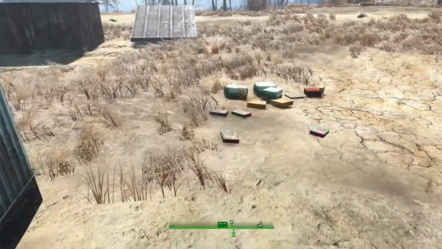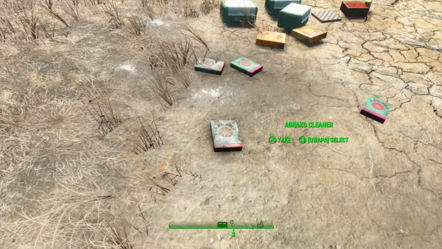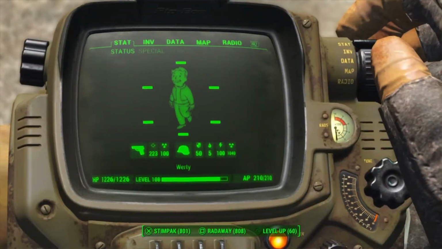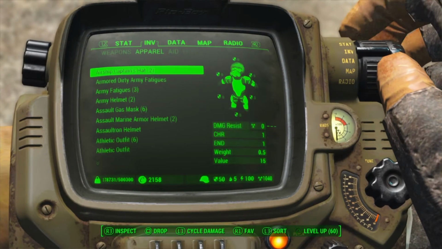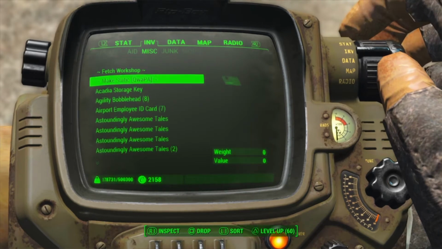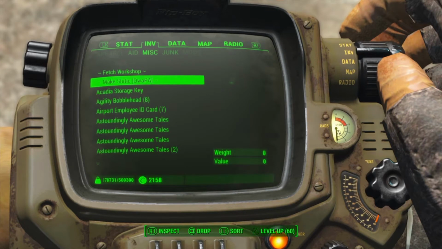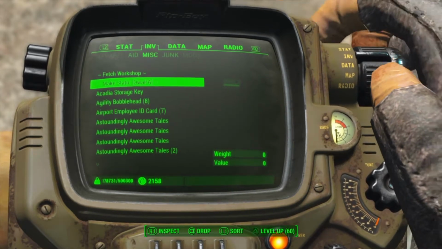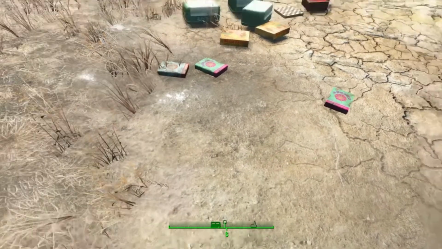Okay, so how to use Make Static. When you target an object, you will get take and QwaPA select. If you press square for QwaPA select, that selects that object. Then go into your Pip-Boy, go over to inventory, and then over to miscellaneous, and there you will find your Make Static option. So we've already selected that other object, so we'll press X on Make Static, and now that object is static.